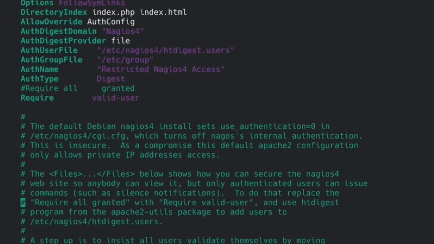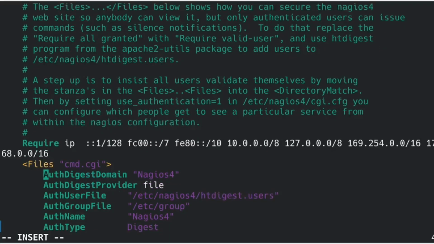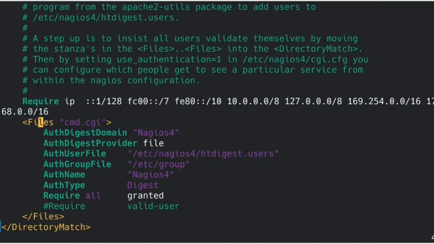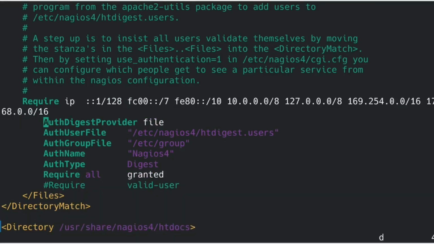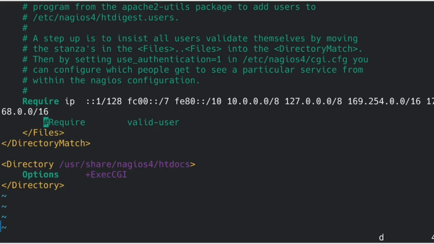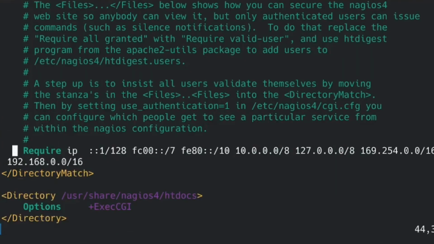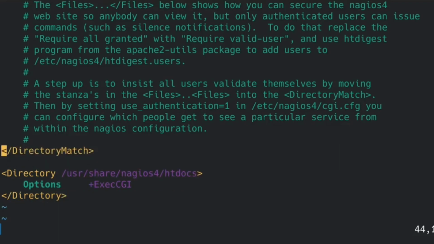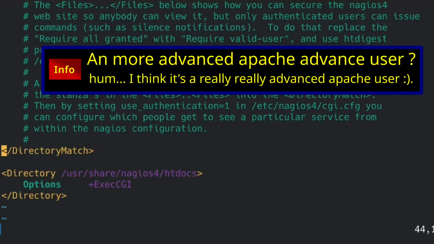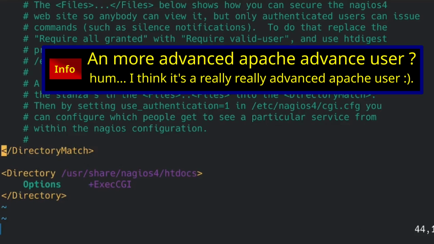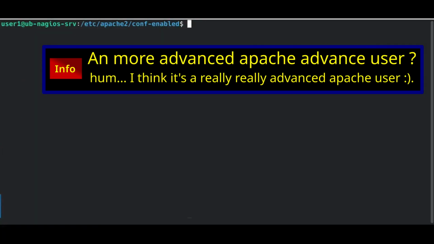The other thing to do is we will erase the files section. I will also delete the require ip line. So this is a basic Apache config. I suggest you adjust the config as needed if you are a more advanced Apache user. That's it for this file. There's nothing else to edit. I will save it and close it.